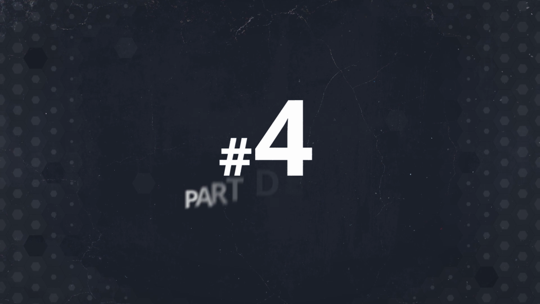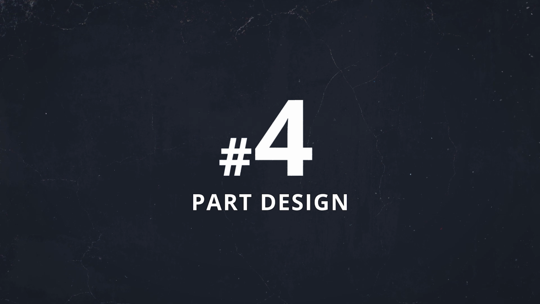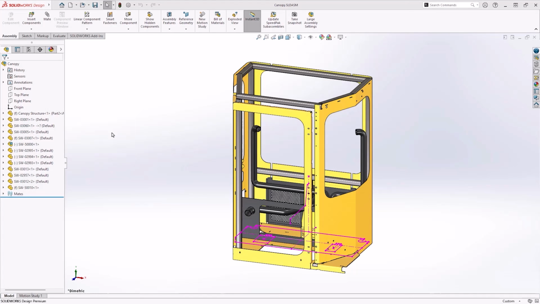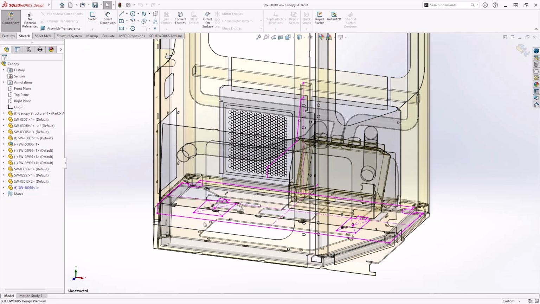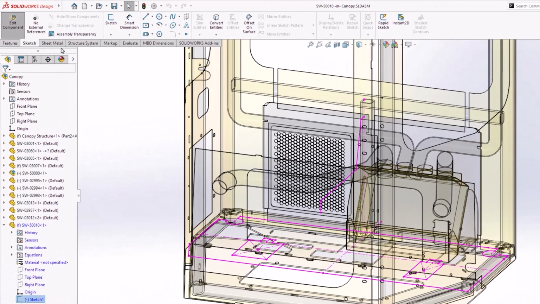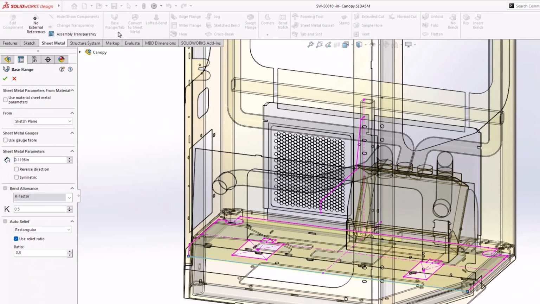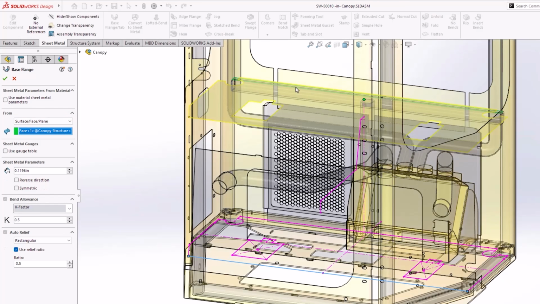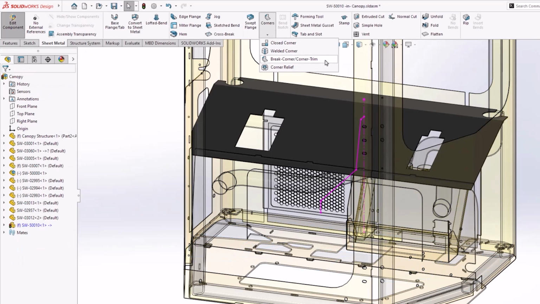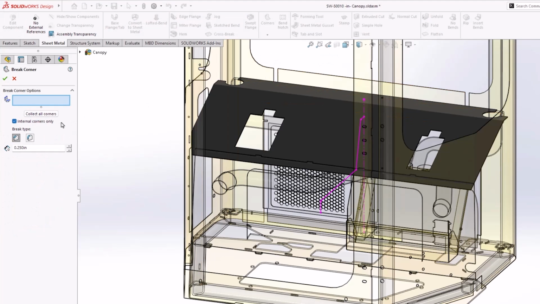At number 4, streamlined part design. Powerful part creation and modification is what you've come to expect with SOLIDWORKS Design. And in 2026, we bring you improvements such as within sheet metal design, where we can now offset sheet metal base flanges from their original sketch plane and break both external and internal corners quickly.